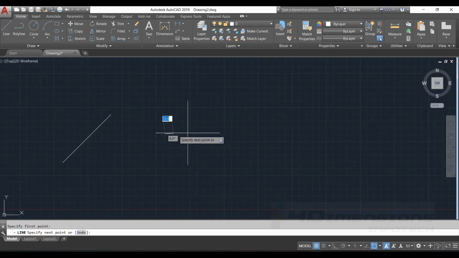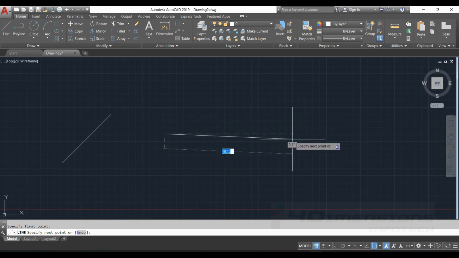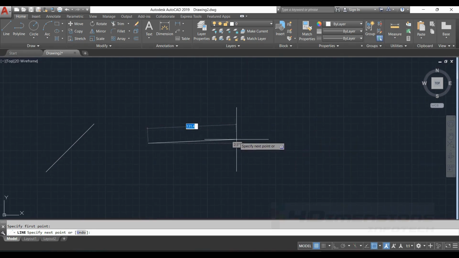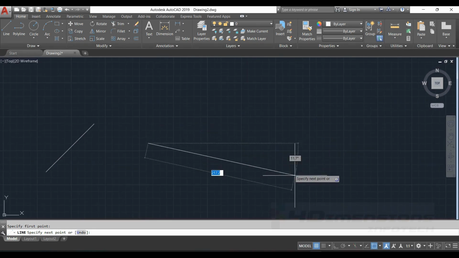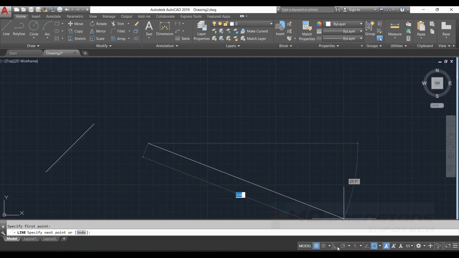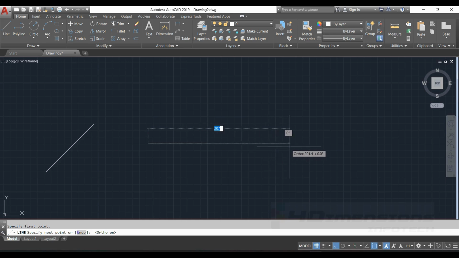Now I'll take one horizontal line here. But as we start drawing the line, we are not sure that the line is going to come straight, vertical or horizontal. To ensure that the line comes as a horizontal or vertical straight line, we need to go to the status bar and select this command, that is ortho mode. You can see at the bottom right side this 90-degree icon. We are just going to click on this option, and here the ortho mode has been turned on.